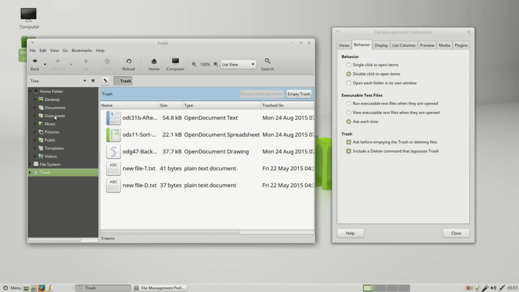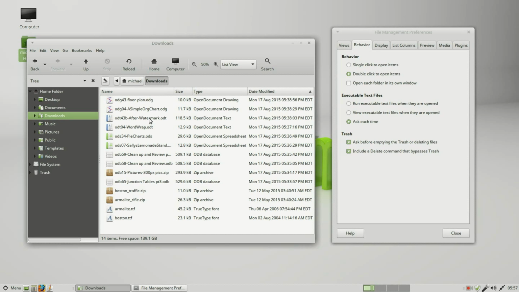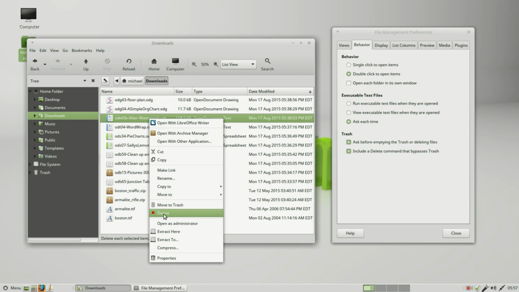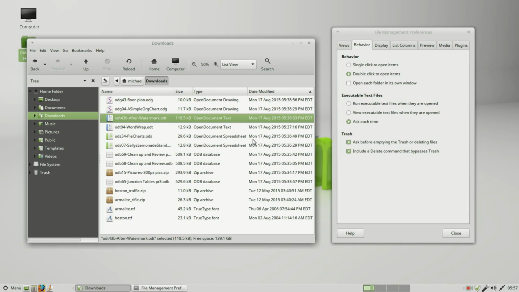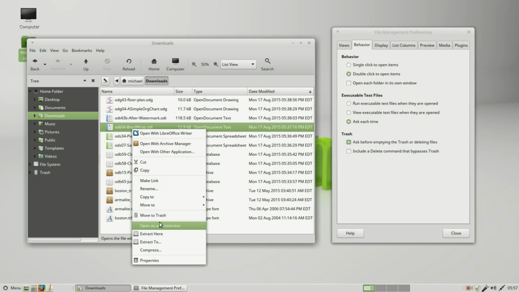Let's go back to the downloads. If I right click, right here the delete is seen. If I uncheck this, now I do not have that delete option. I can only move to the trash.